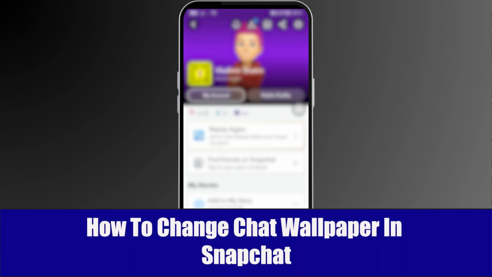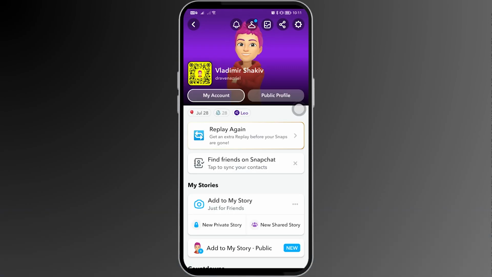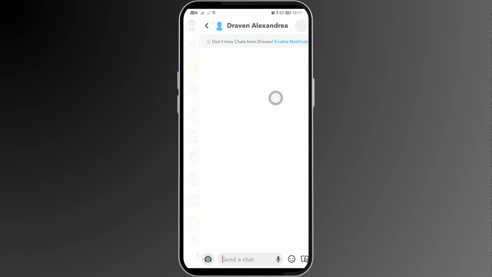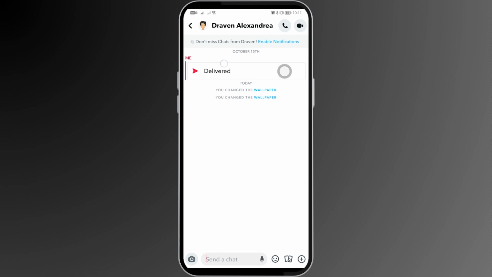Here's how to change chat wallpaper in Snapchat. So for us to get started, what you are going to do first is just close the Bitmoji here, and we're going to head over to the chat. Now, say for example, this is the chat that I want to put some wallpaper on.